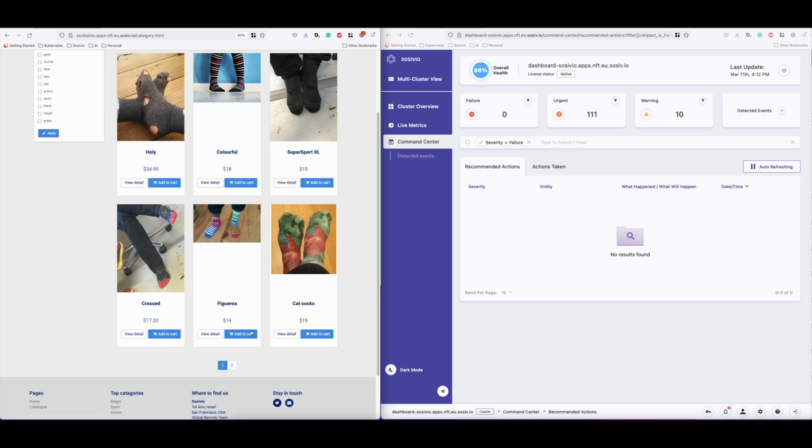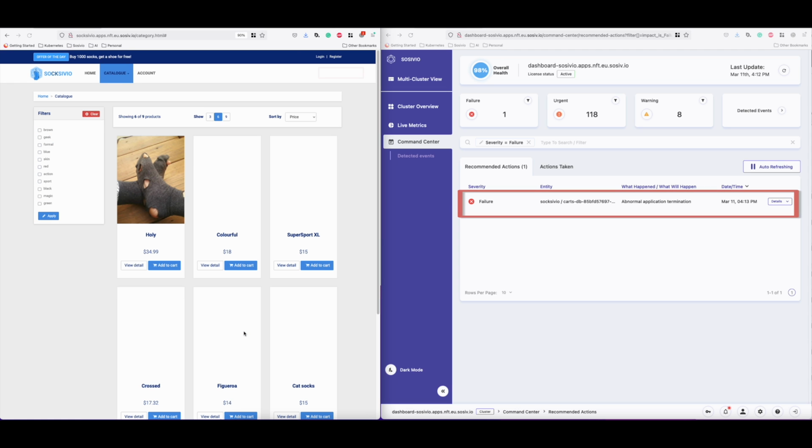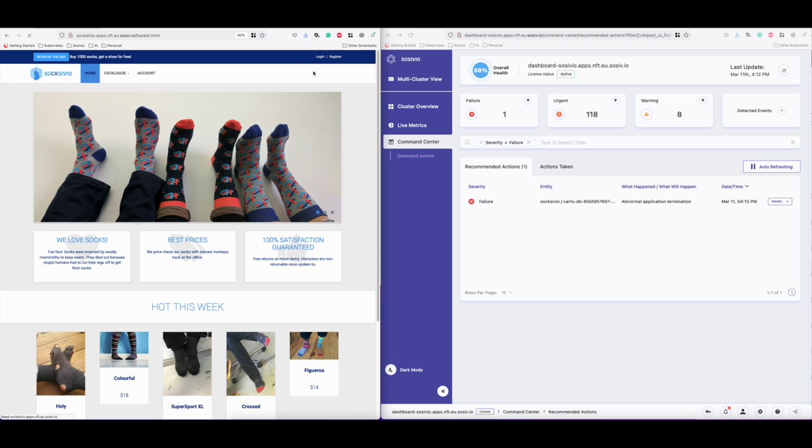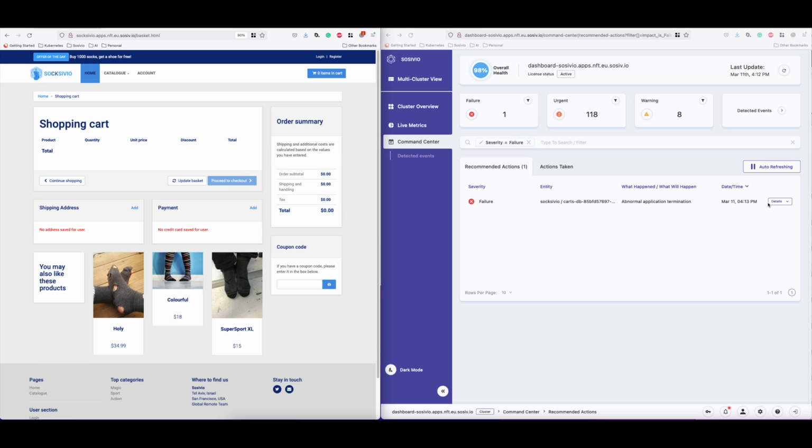And I notice that the cart has disappeared. At this point, I'm already slightly frustrated. I go to the homepage to try to find the cart, and I'm even more disappointed to see that the cart has emptied. If you noticed on the right side of the screen, on the Sosivio dashboard, just as the cart crashed, Sosivio detected a failure. It looks like an application was abnormally terminated.